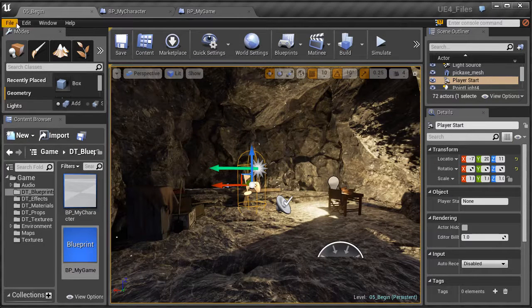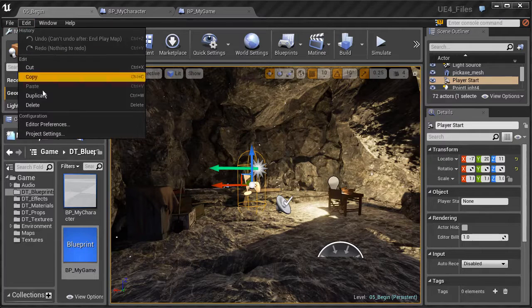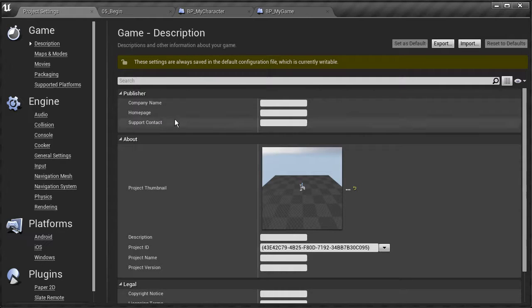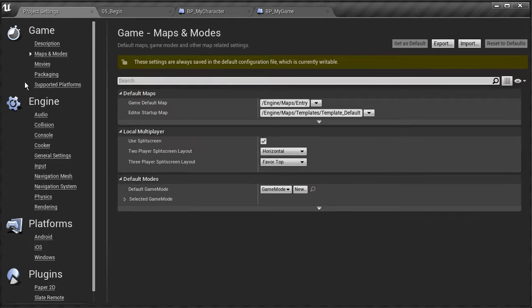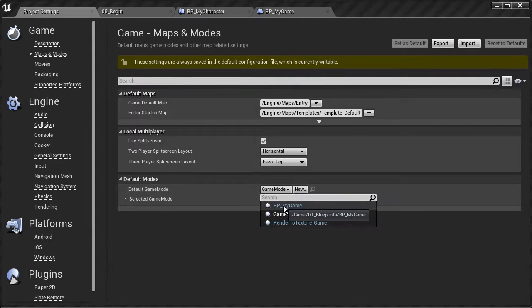So simply go up to Edit, and then Project Settings. And instead of being in input where we've been, we want to go to Maps and Modes. We'll notice that we have the game default map and the editor startup map. Those aren't really what pertains to us, but we're seeing these default modes right here. Let's go to default game mode, and let's set this to BP my game.